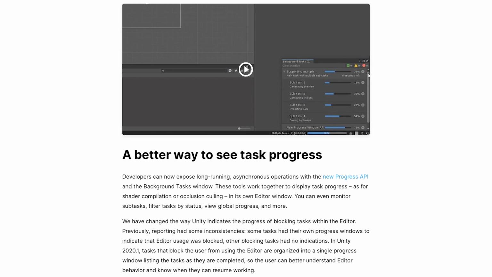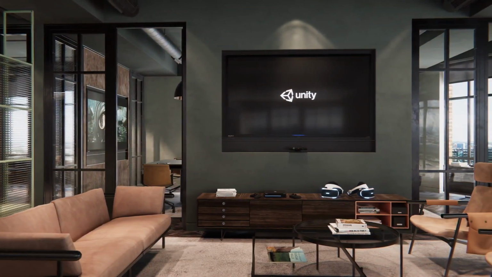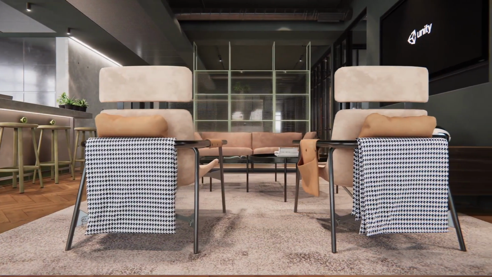So they say this, quote, "We have changed the way Unity indicates the progress of blocking tasks within the editor. Some tasks had their own progress windows to indicate that editor usage was blocked. Other blocking tasks had no indications. In Unity 2020.1, tasks that block the user from using the editor are organized into a single progress window, listing the tasks as they are completed so that the user can better understand editor behavior and know when they can resume working."